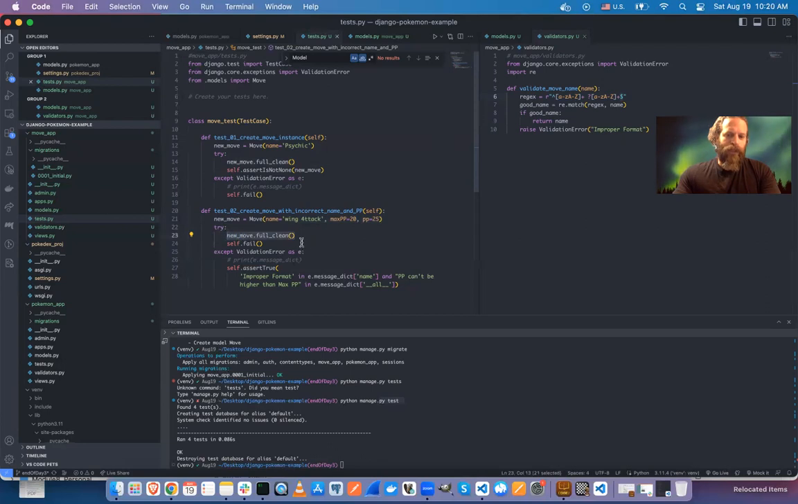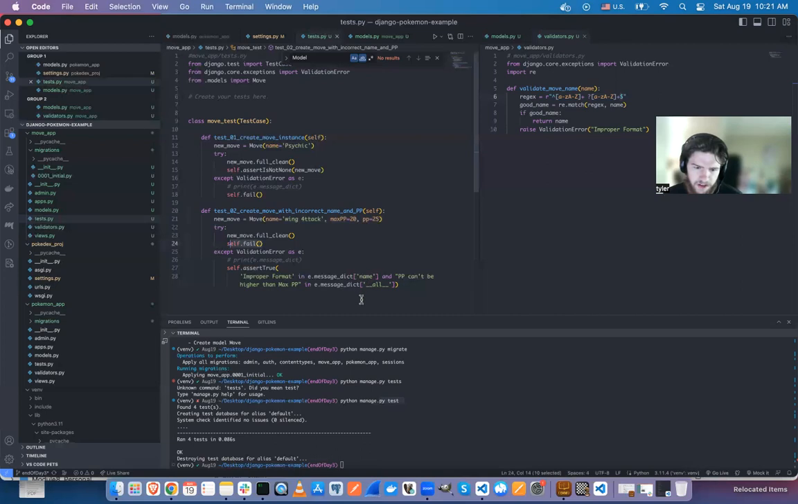So we're going to call full clean, which basically means validate. And then, this is kind of weird, right? I mean, we have this pattern over here as well, but why are we calling self.fail here? If an integrity error or maybe a validation error is not thrown, then we're just going to say the test is going to fail, because in this case, we want it to throw a validation error.